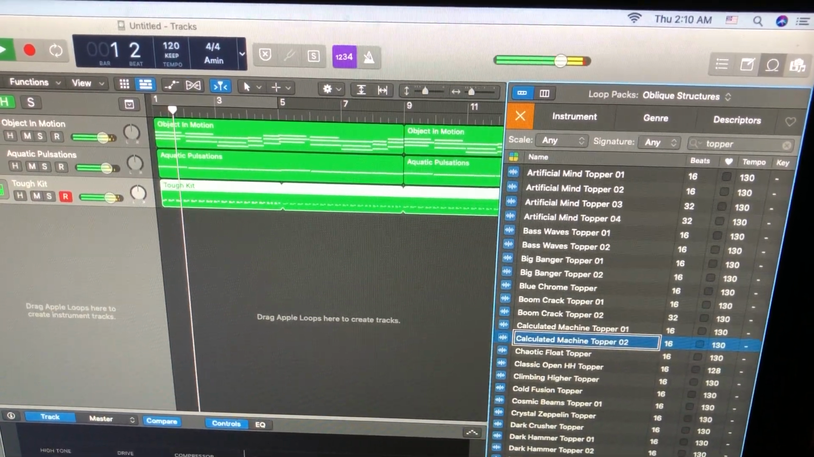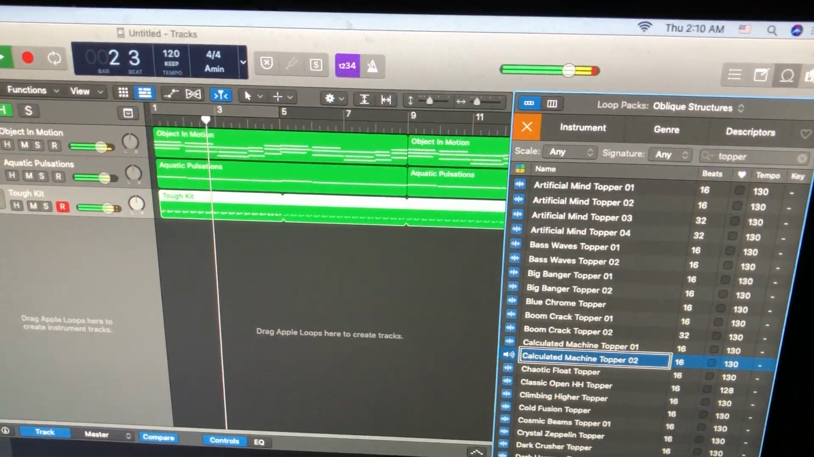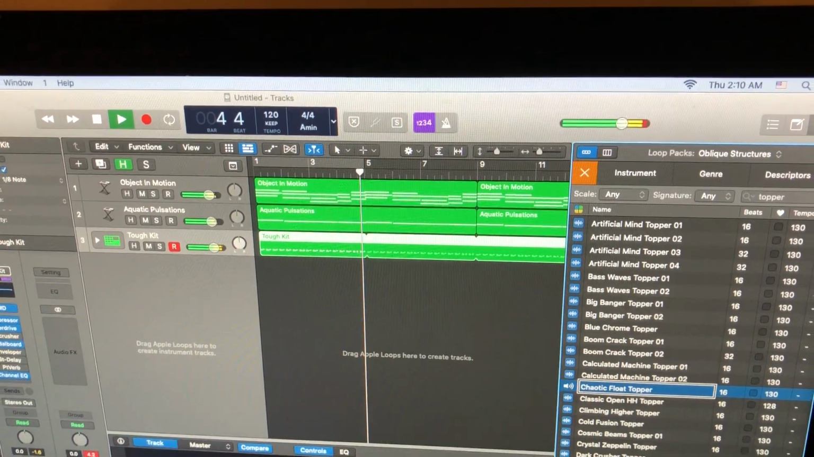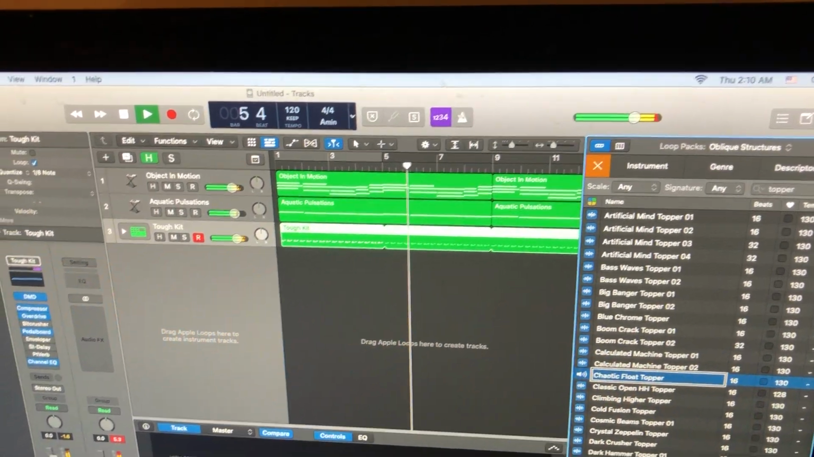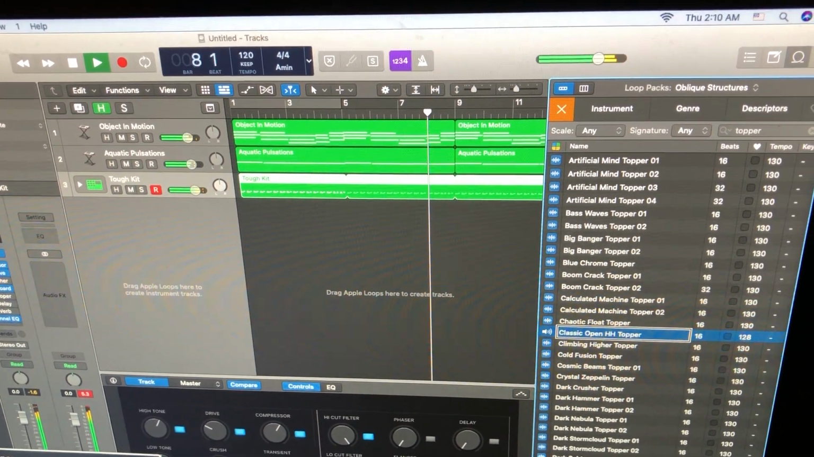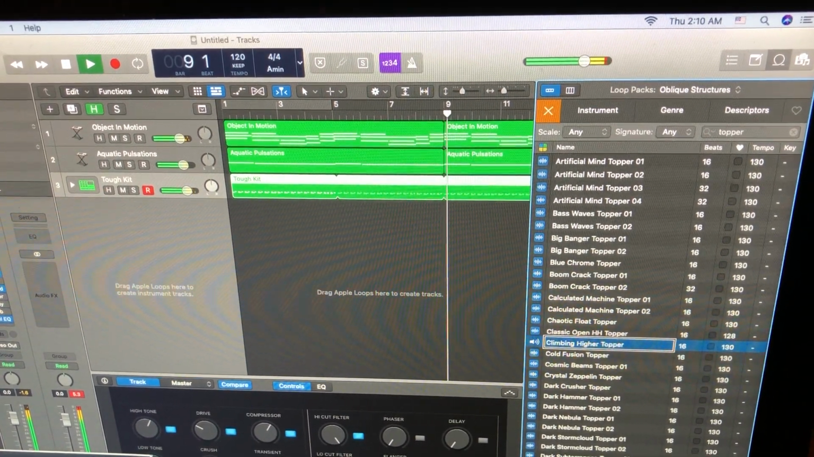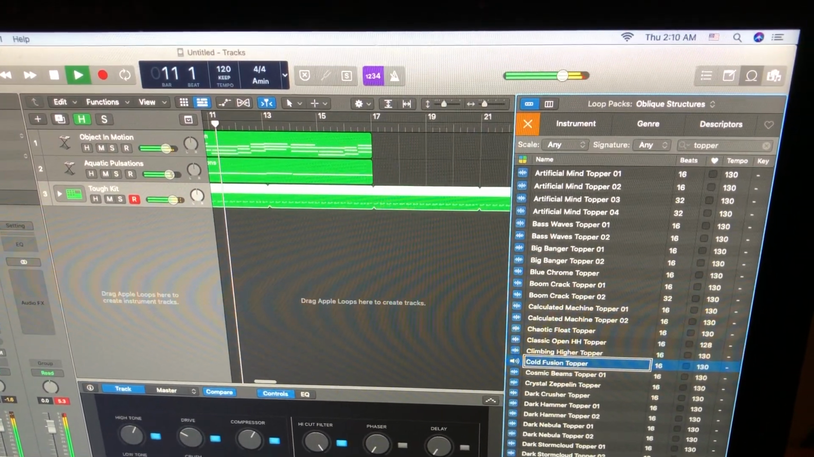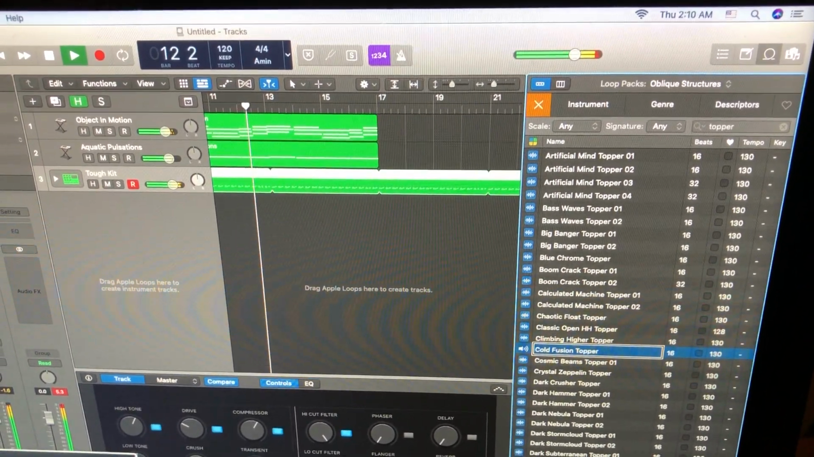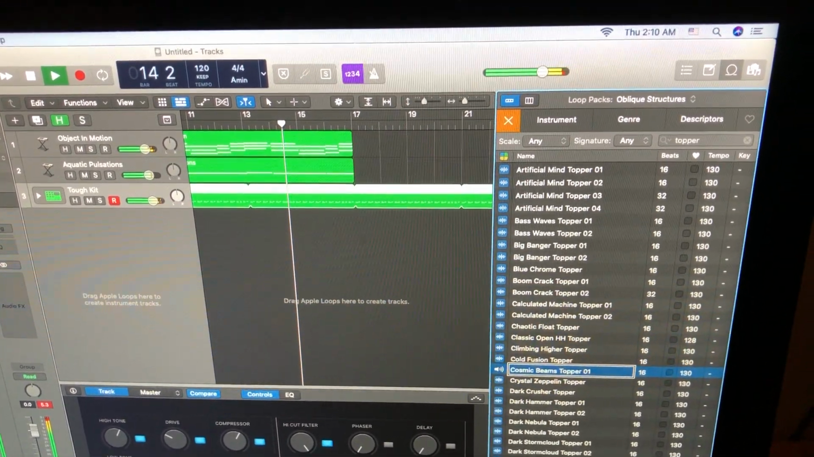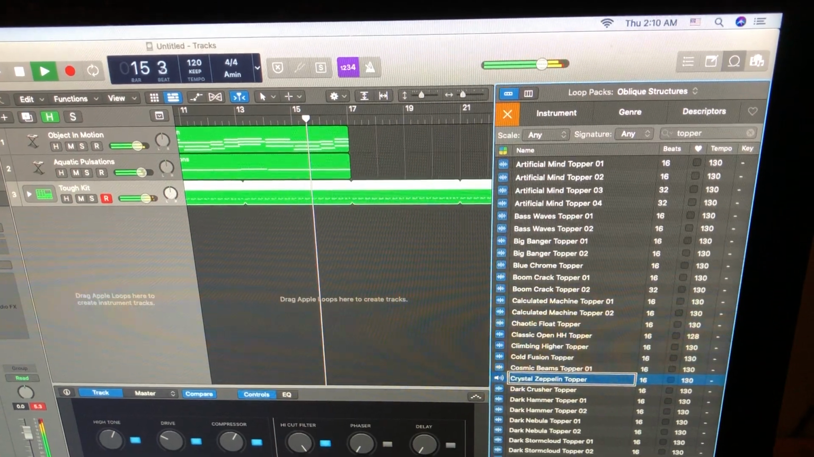Calculated. So I did it via space to start it, to get it going. And now I can hit down arrow. Chaotic flow topper. Okay, it worked that time. So now it's moving through and it's playing in sync with the song. Classic open HH topper. Climbing higher topper. Cold fusion topper. Cosmic beams topper 01. So let's find something that'll work. Crystal Zeppelin topper.